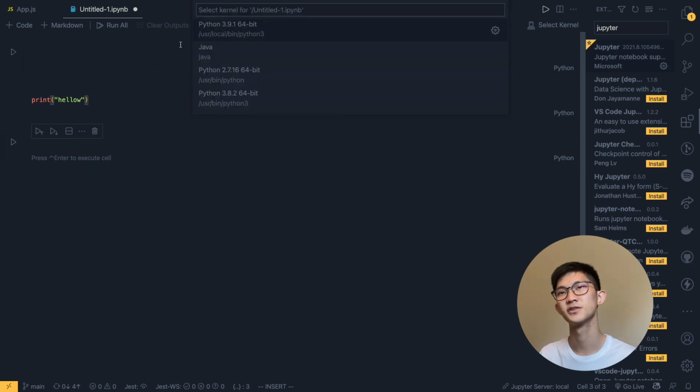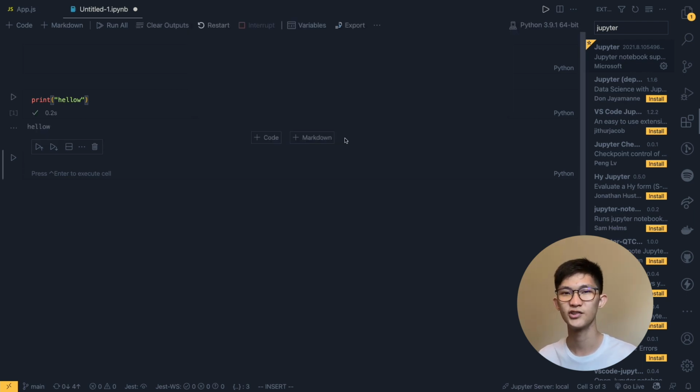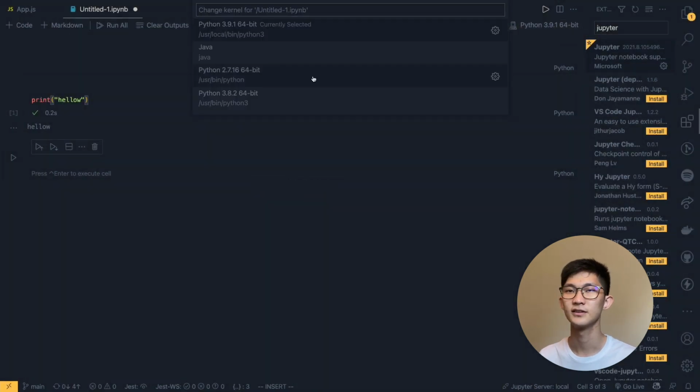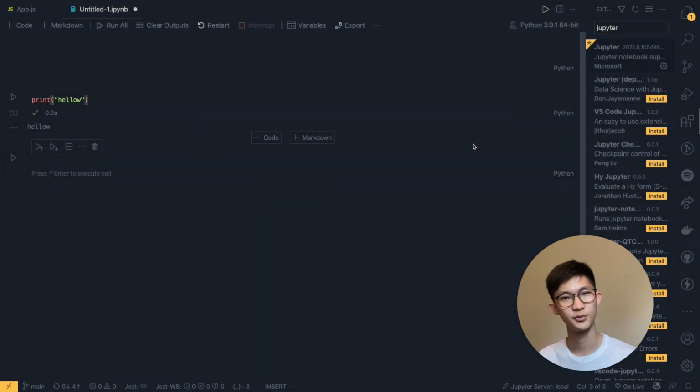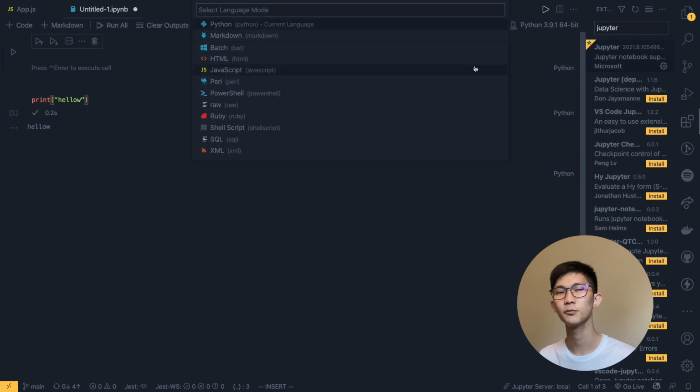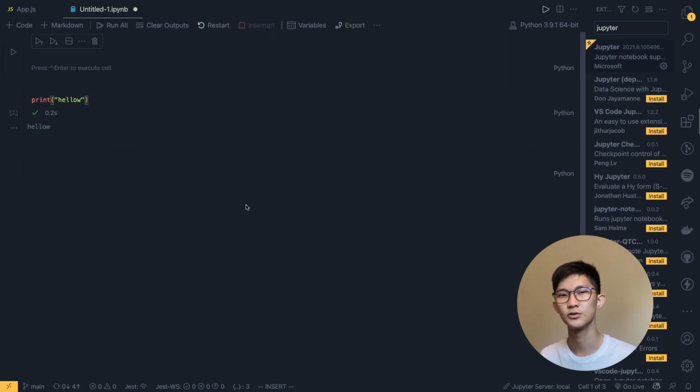The first time you do this, you will need to select your Python interpreter, so I'm going to choose Python 3.9, or you can choose whichever version that you're comfortable with. And if you ever need to change the interpreter, you can click at the top right over here and select the interpreter that you want. If you want to switch between languages, you can even change it over here. So Python is supported, of course, there's Markdown as well. So this is a really useful extension because you won't need to have to go into your terminal and start up your Jupyter notebook manually.